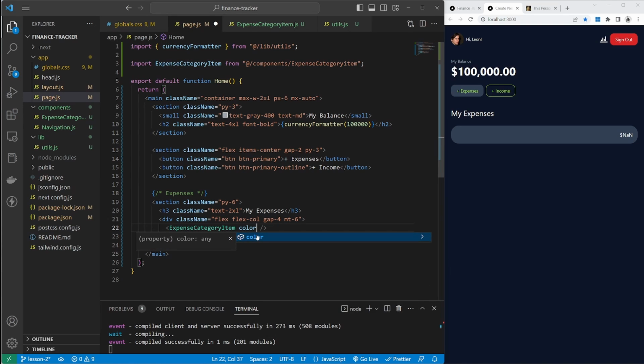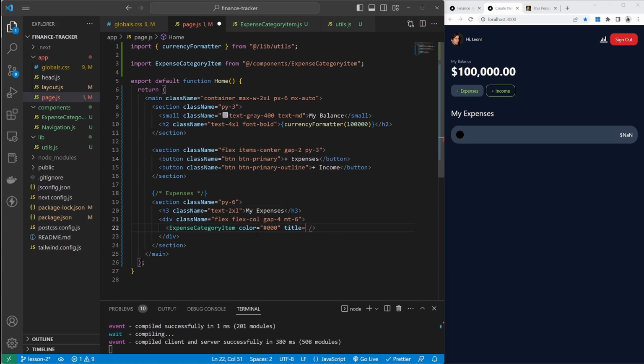So what we need is a color. For the color, I'll just specify some hash value, something like 00. It should give us a black color. You can specify a title. I'll just put in entertainment again. And we'll specify an amount.